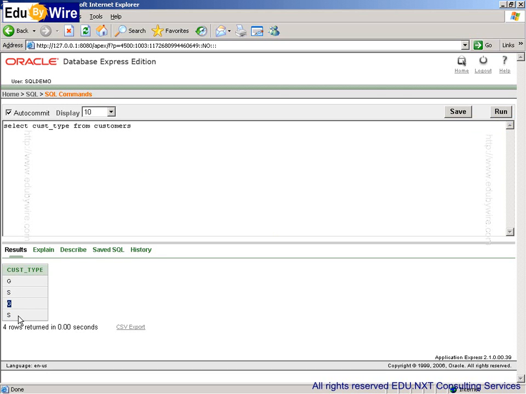Now suppose you are interested in knowing only distinct values in these rows, then you can use the distinct clause. So you can say select distinct cust_type from customers. Let me run it, and let's see what it is showing. There we go. Now you can see only distinct customer types are shown in the results pane. So this is how you can use the distinct clause to select unique values for the column which you are specifying in the select clause. These are the simple examples of select.